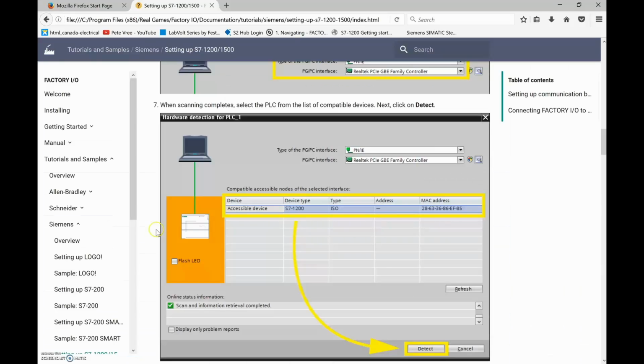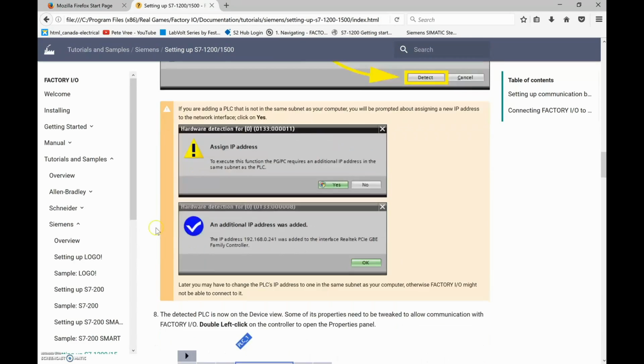Let's see what's going on next. Okay, so if we scroll down here, they have a note. If you're adding a PLC that's not in the same subnet as your computer, you'll be prompted about assigning a new IP address to the network interface. Click on yes. Later, you may have to change the PLC's IP address to one in the same subnet as your computer, otherwise Factory IO might not be able to talk to it.